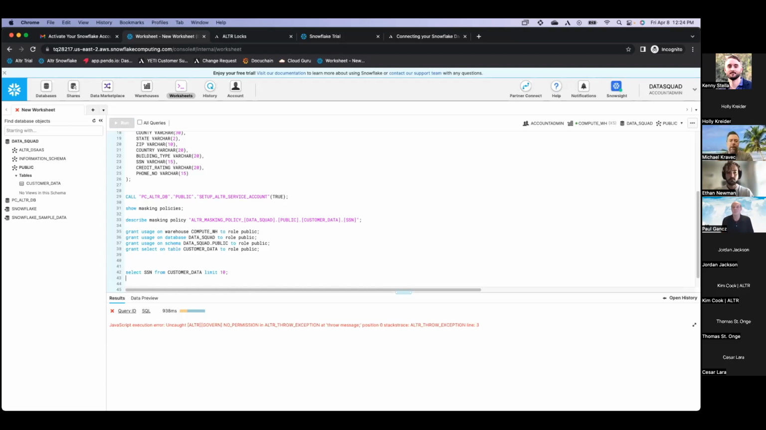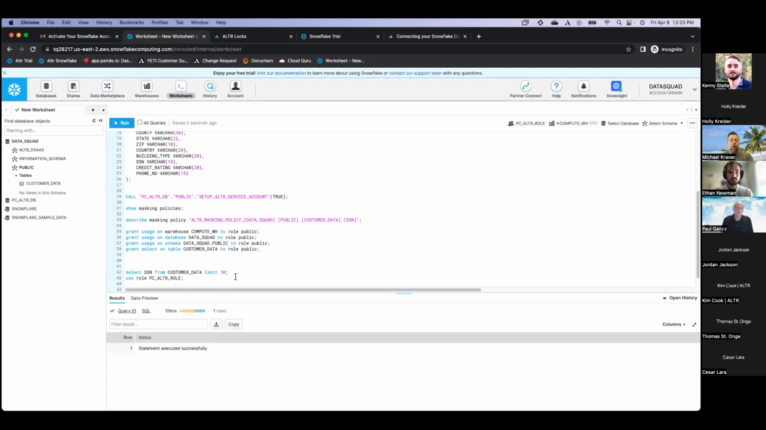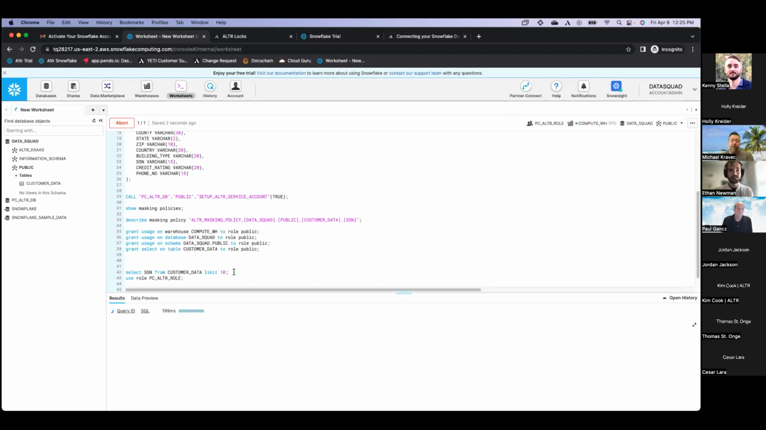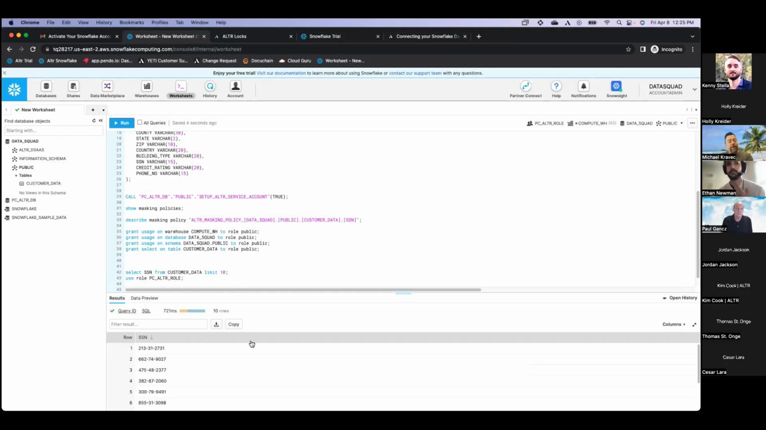So let's do the same query, but let's change the role to PC ALTR role. Can I then execute this query? Same query, but now we actually get social security numbers. And let's change over to public and do the same thing again. So that was pretty quick, pretty easy. But now the interesting thing is, if somebody was able to get the PC ALTR role, they would be able to get all of the social security numbers. And that's usually how governance works right now.